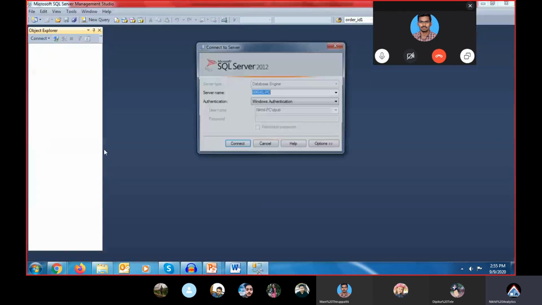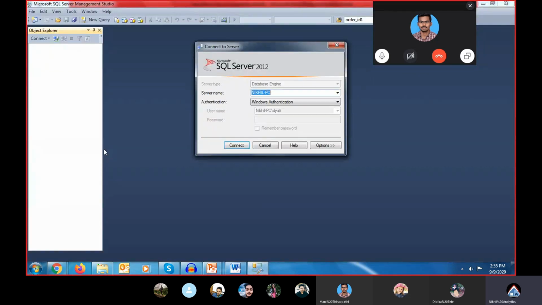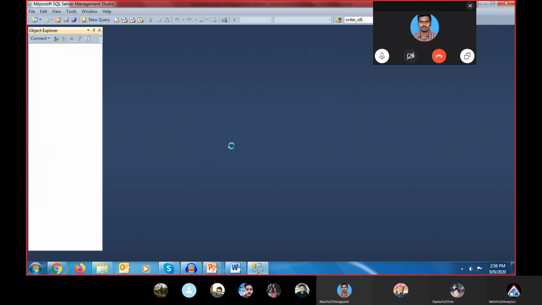Whereas while working here for learning purposes, we do not require that kind of security. So we can install it in Windows authentication, wherein you need not give any password to connect directly. Here I am going to click on connect, and you will see that I am able to connect to my database.